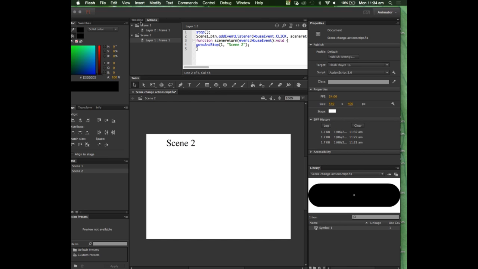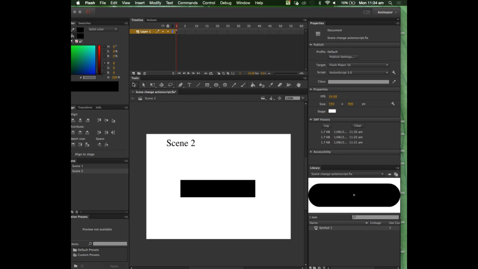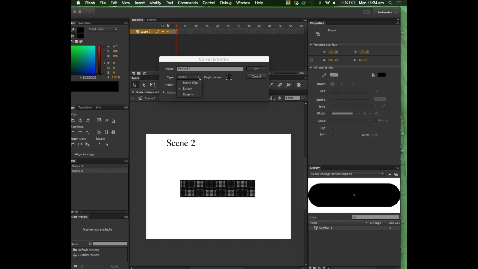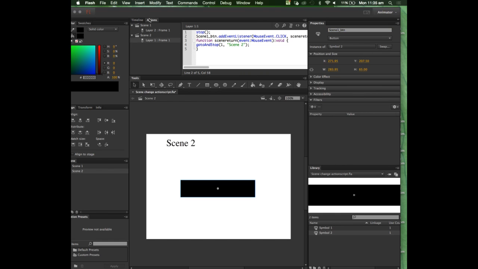Now I don't have a button just yet, so I'll make one. A square button, doesn't matter. Select it. Right-click, convert to symbol, and button's good enough for me. However, what do I need to call the instance name? Who remembers? scene1_btn. If you're not sure, what I would do is, whichever one you start with first, make sure you can copy and paste into the next one. So just make sure of it. Copy that, paste it into my ActionScript, and I know then it's going to be right.